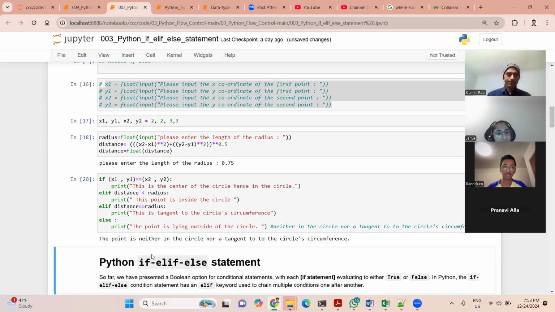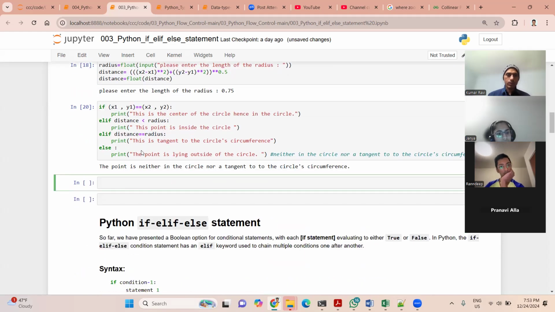So this elif, how will it be expanded? Let us expand this one, okay?